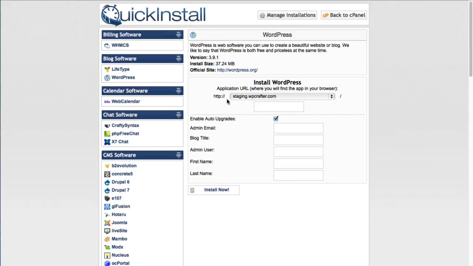Now, what you want to do here is there's going to be a drop down to choose your domain name that you just ordered. And so for me, I added a domain called staging.wpcrafter.com. However, yours will be whatever the domain name that you just registered. So all you have to do is fill out these few pieces of information. The first thing is the email address that's going to be associated with a user account in WordPress for you.